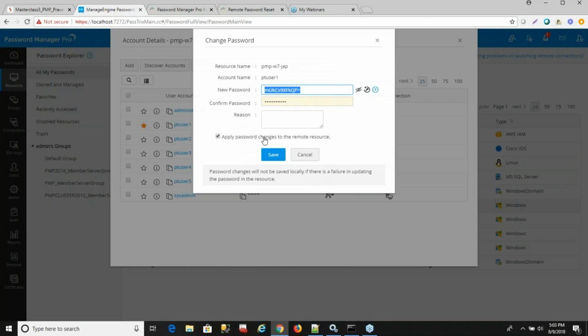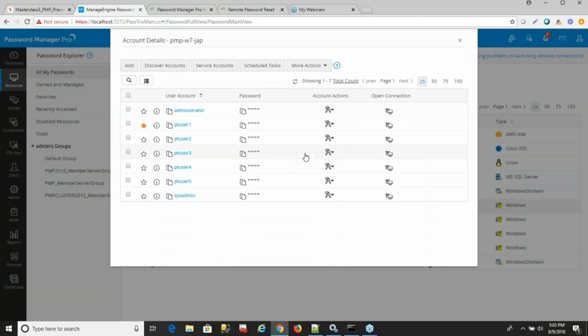Okay. And apply password changes to the remote resources. If you uncheck this box, the password will be applied only locally inside Password Manager Pro. We will not change the password on the target machines. So that's the reason for this checkbox. If the password reset is supported by us, then this box will be checked by default, so you need not do it manually.